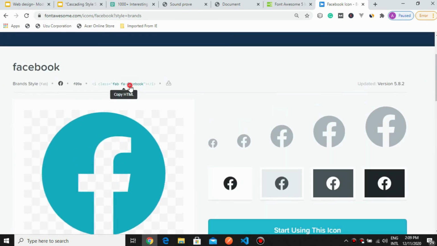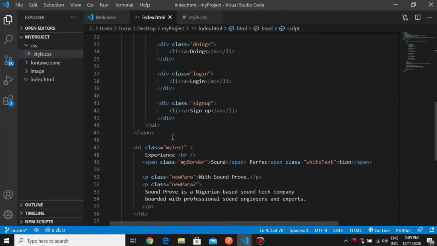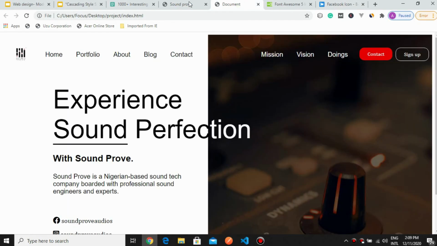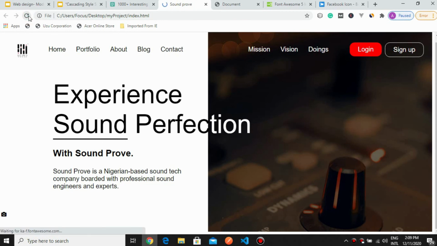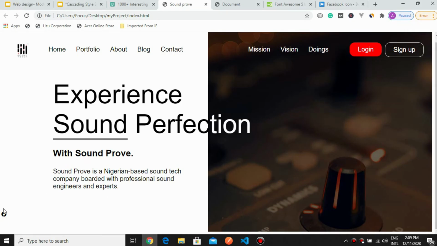So what I do is I'll copy this, and let me replace this one. So we have this. Let's check if it's working properly. Okay, so we have our Facebook tag icon. What we need to do now is to make it aligned. See where it is. I need to bring it here so it will look so sweet and properly aligned.